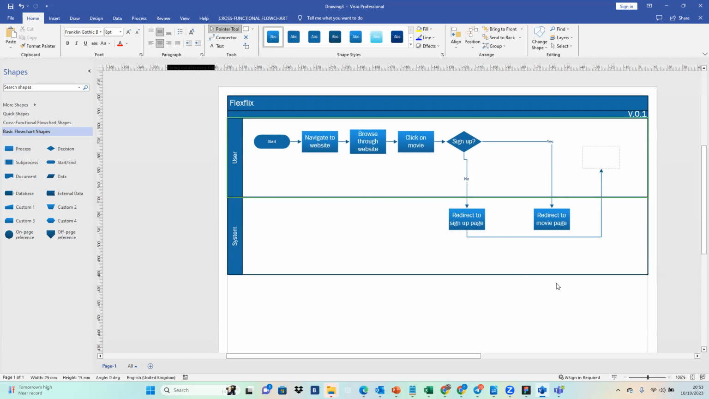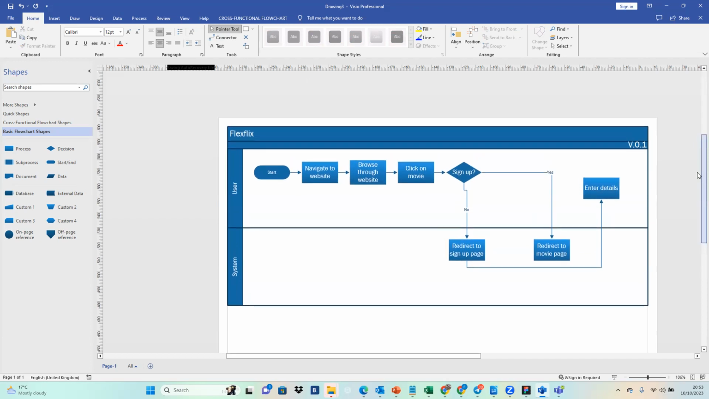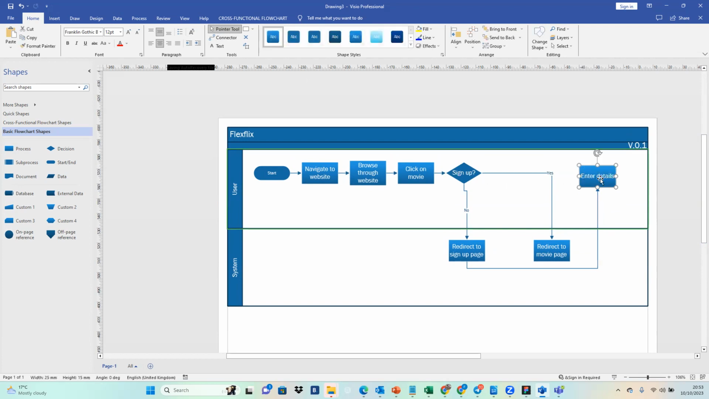Enter details, right? Because this is high level, we just say enter details. If it's low level, we have to specify what these details are, username, password, and like that. But this is high level, so enter details is fine.